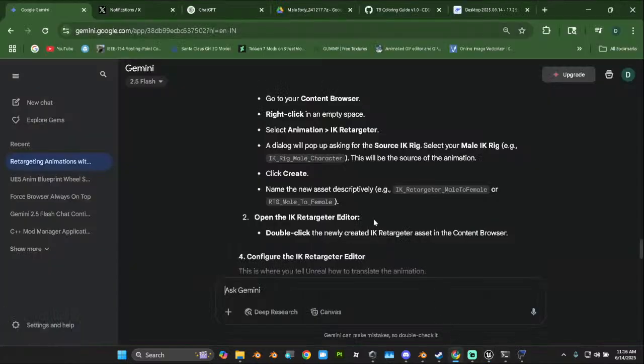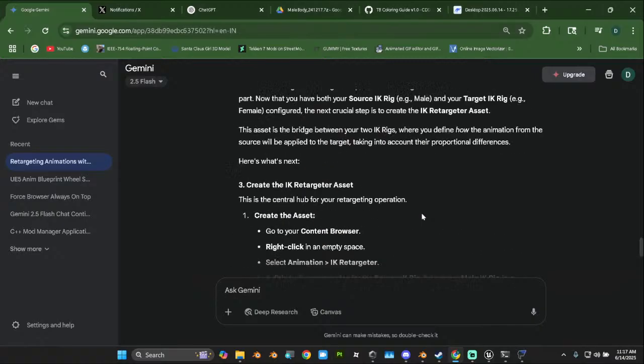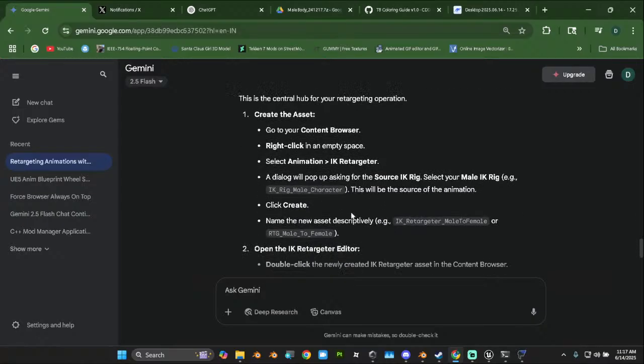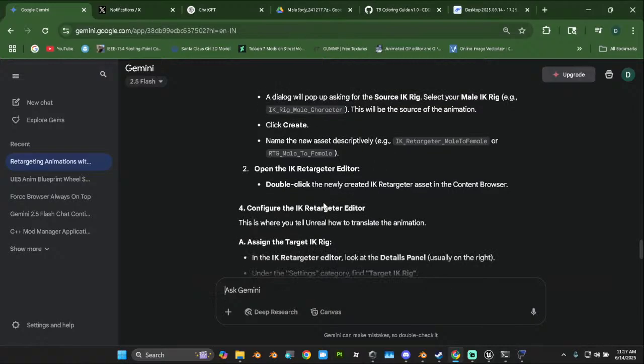It says, all right, click it, configure it. Let's see. I think I missed something. Okay, so go in, select your source, click create. Okay, whatever. Open the editor, confirm, configure the IK retargeter.